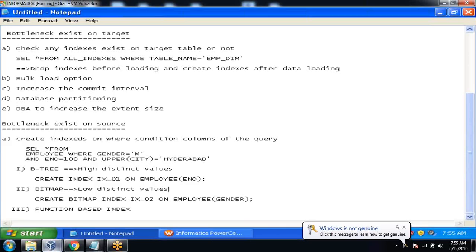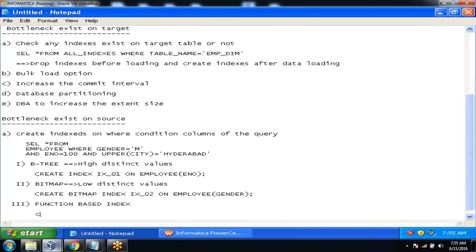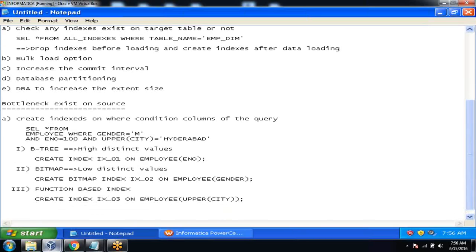At most you can go for 10 distinct values or 20 distinct values, not more than that. Now the function based index: create index, index name on table name of column name, and we need to specify the function name also. So in this way you can apply different kinds of indexes on your source code and run the query again. After creation of indexes, your query performance will increase.